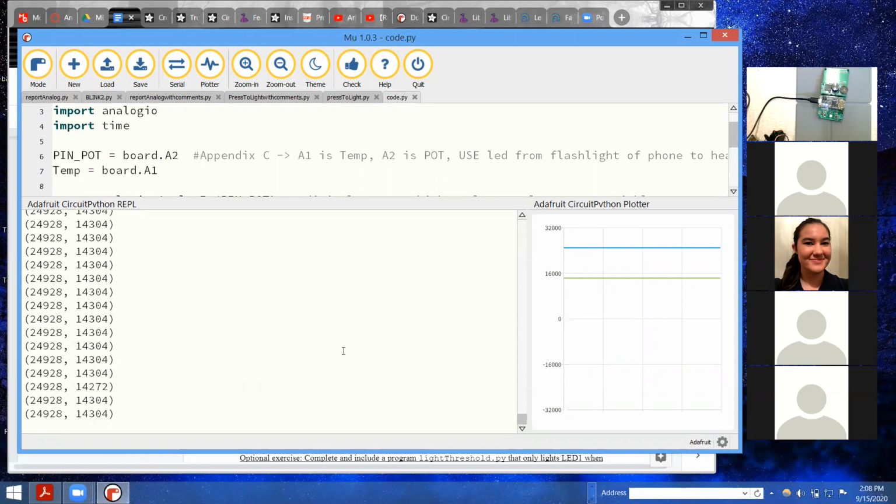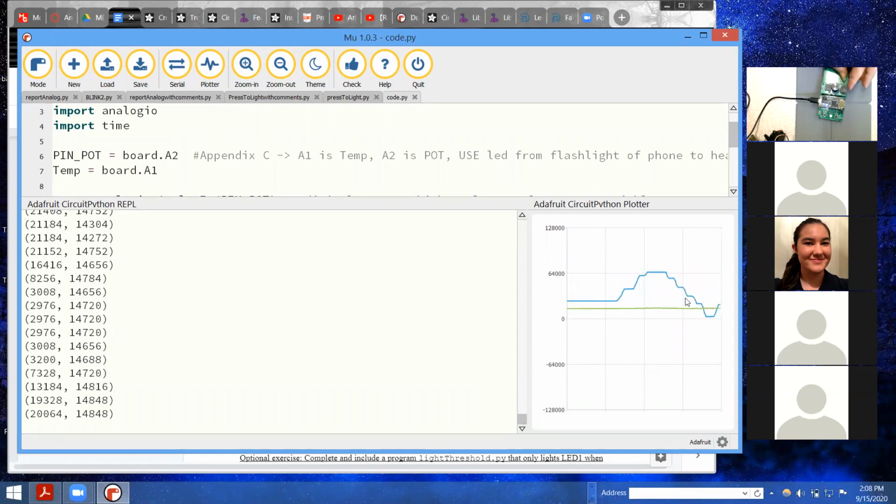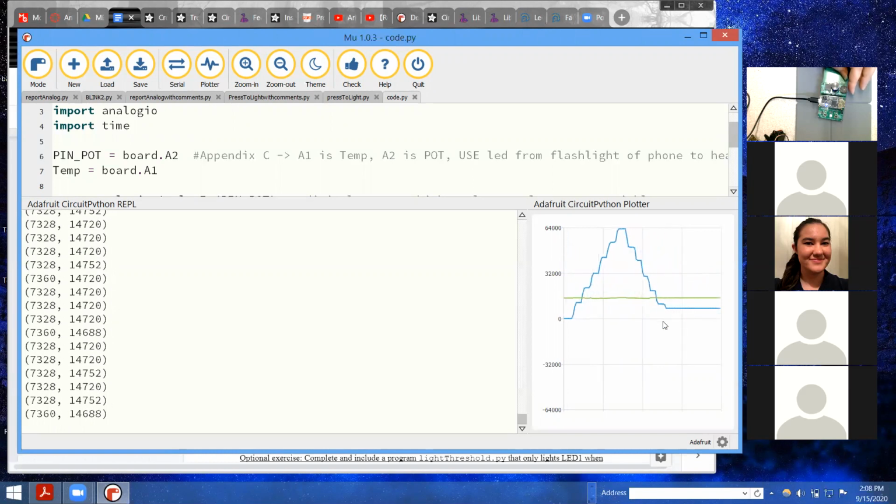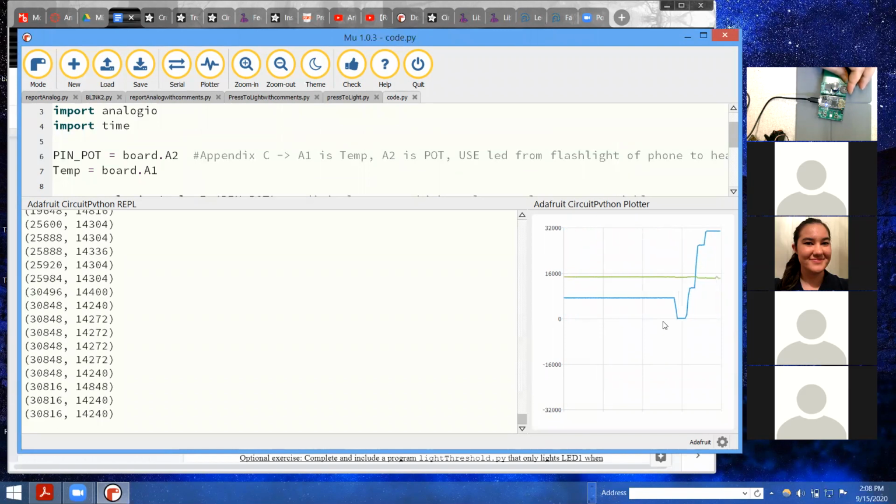Yeah. So if I deal with the potentiometer, you can see that the blue is for the potentiometer. So I'm moving the dial up and down, and that's why you see it oscillating in this fashion in a stepwise way. And then for the temperature, if you're really curious and you want to make it jump up, you can always grab your cell phone and turn on the flashlight and put it really close up to it. And then you can see it just oscillating just a little bit, not too much.